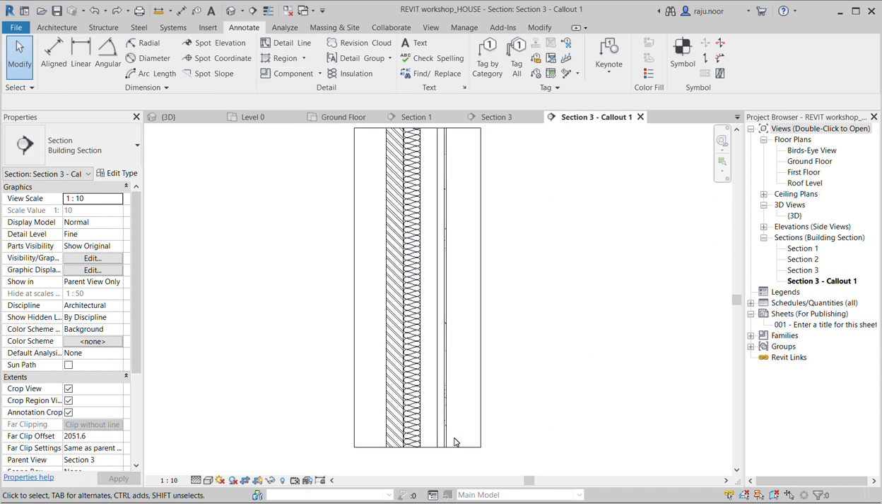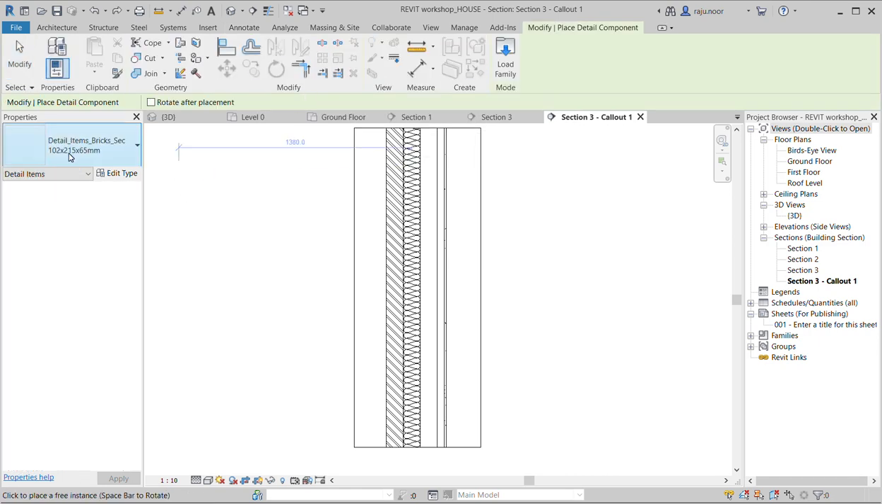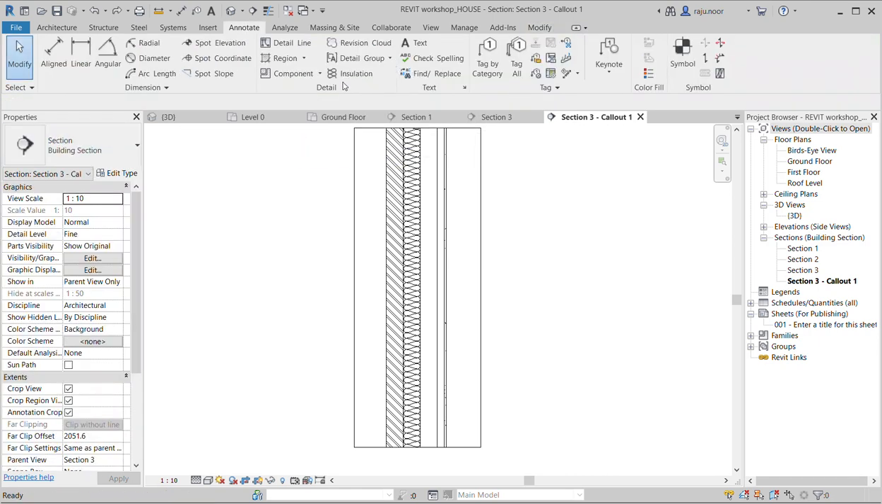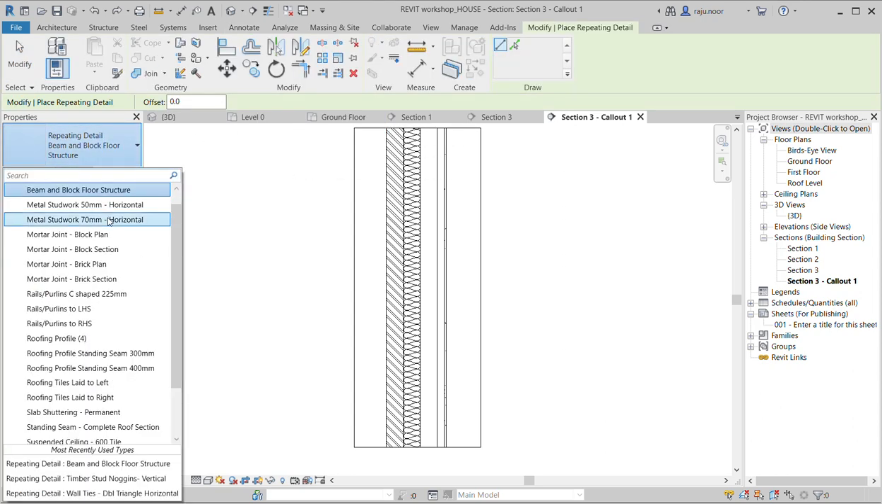So here we're going to add some brickwork mortar joints. If you go to component, sorry, if you go to repeating detail component, you'll see mortar joints. In the more detailed one, you can get actual brickwork as well. So you can actually get brick as a repeating element. Here we're just going to put the mortar joints on.